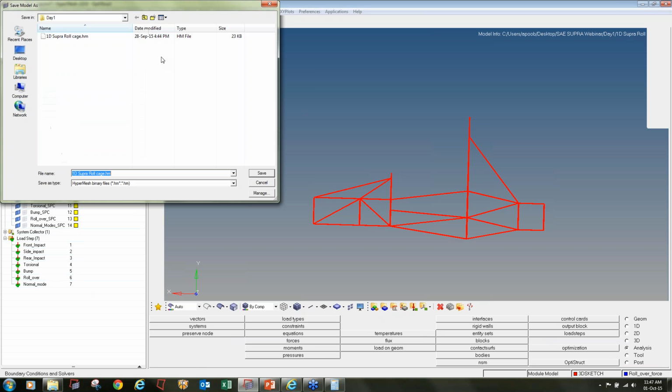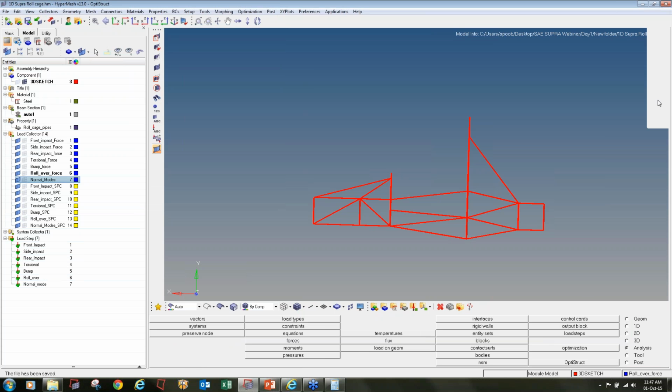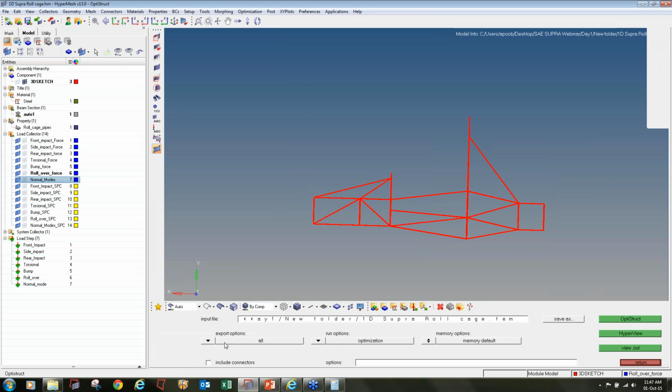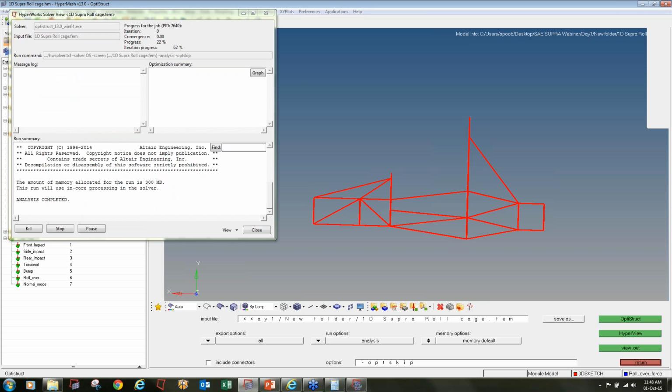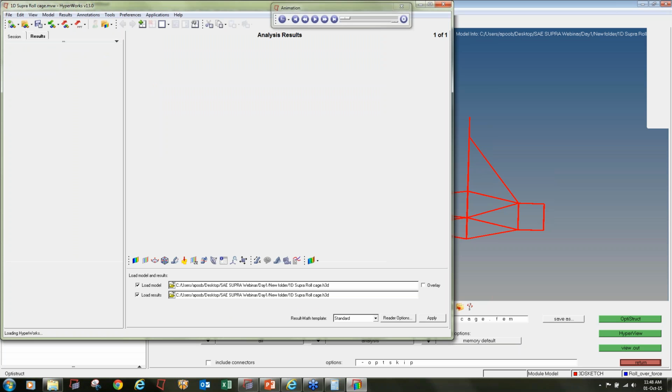Now I will save this file and solve this using OptiStruct. So to solve this using OptiStruct, I'll go to analysis page, OptiStruct. Select the export option to all, run option to analysis, memory option as default, and click on OptiStruct to start the solver window. So my analysis has been completed. So I'll click on results to open HyperView to view the results.